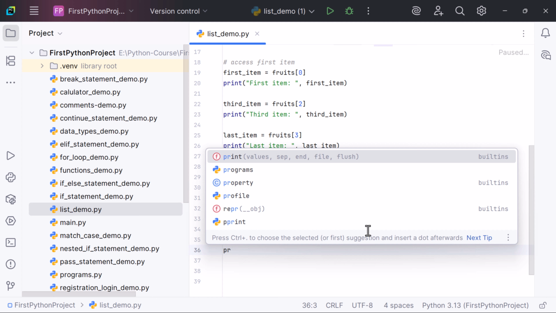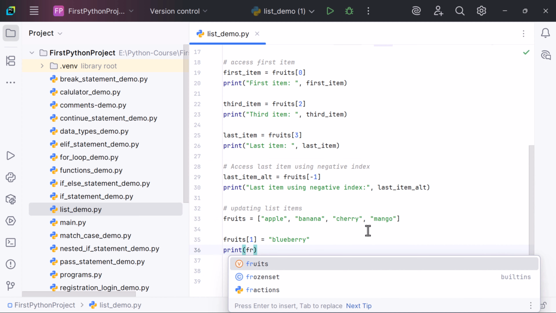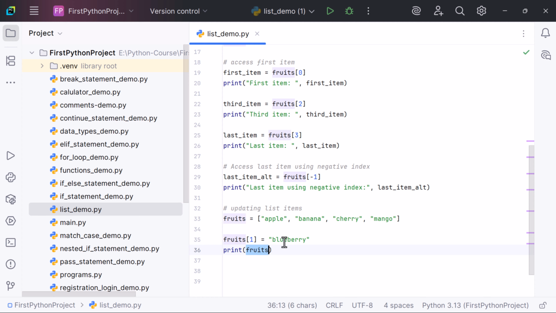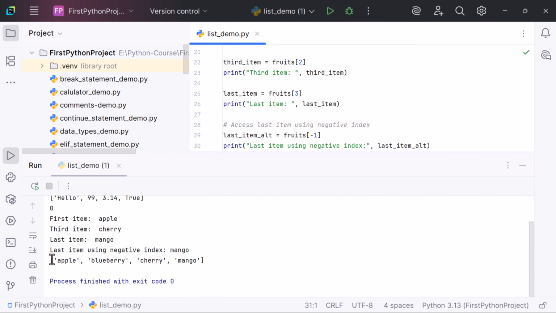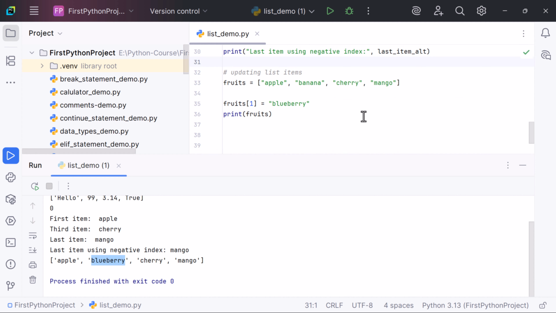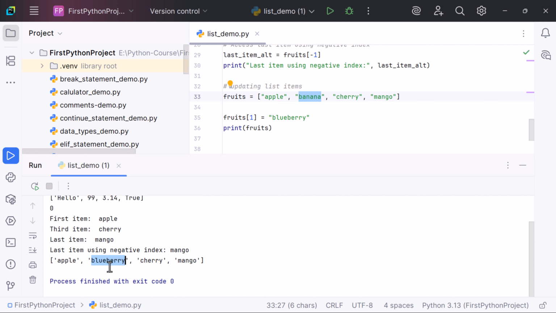Now let's print the list and check the result. Let's type print, then within brackets the word fruits. Run the program and here's the output. Open square bracket apple, blueberry, cherry, mango, close square bracket. So banana is now replaced with blueberry, and that worked exactly as we expected.